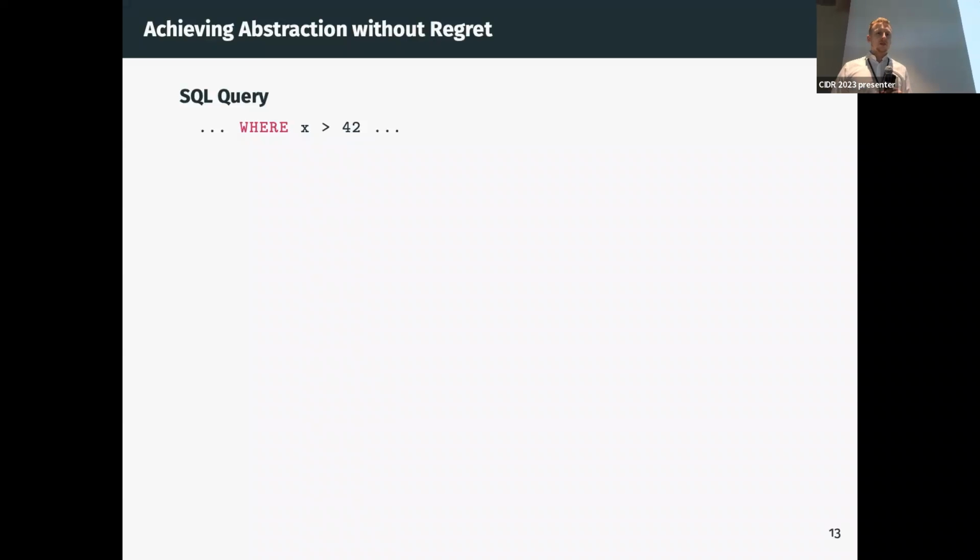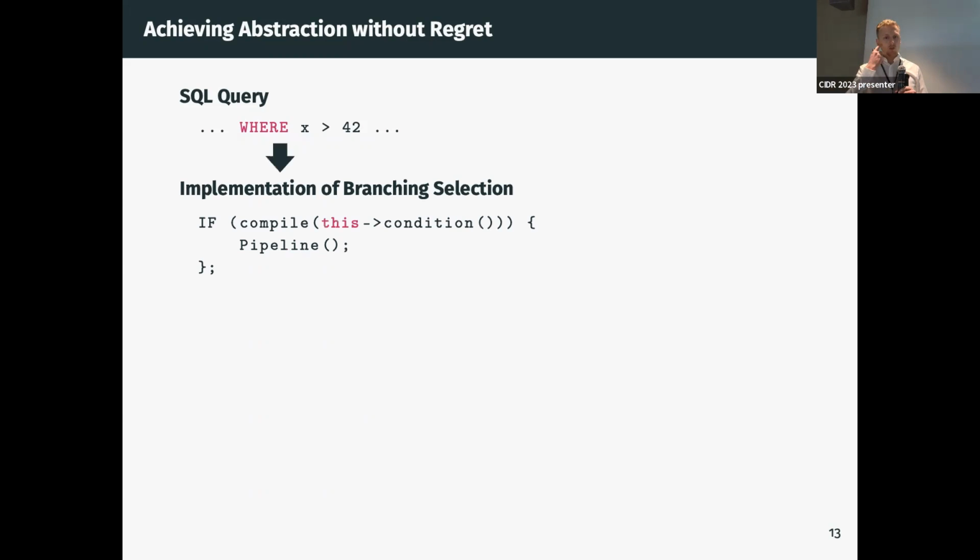So consider here, for example, a SQL query with a selection with a where clause for x greater than 42. Now we want to generate code for this, because we cannot get away with template metaprogramming. What we see here is the actual implementation in Mutable, and notice the subtle difference to regular C++ code. Here you see an uppercase IF, and there's a semicolon at the closing brace. And we also invoke some compilation routine for the selection condition.